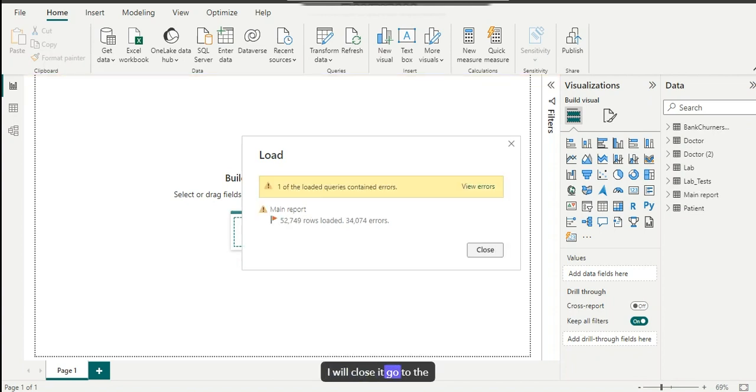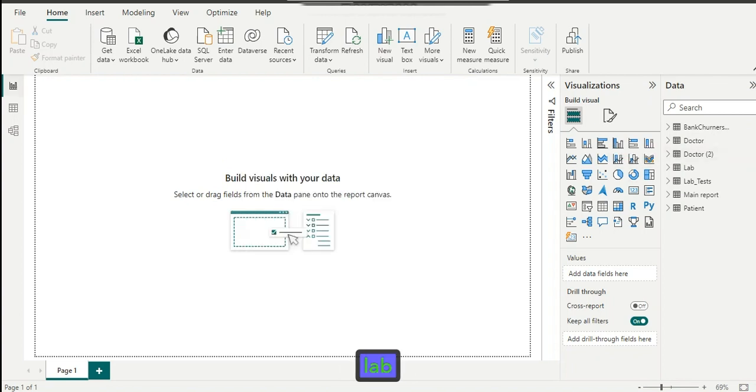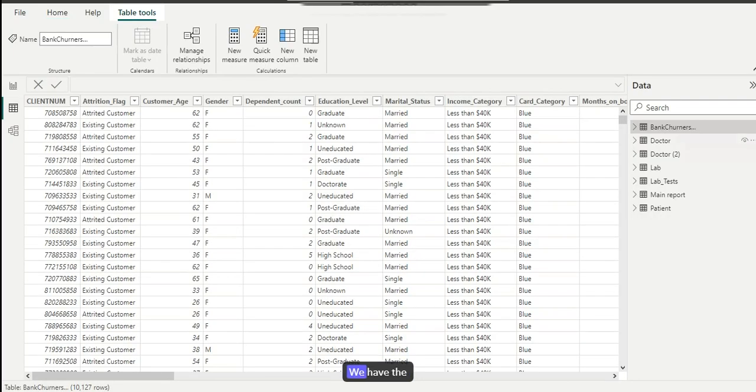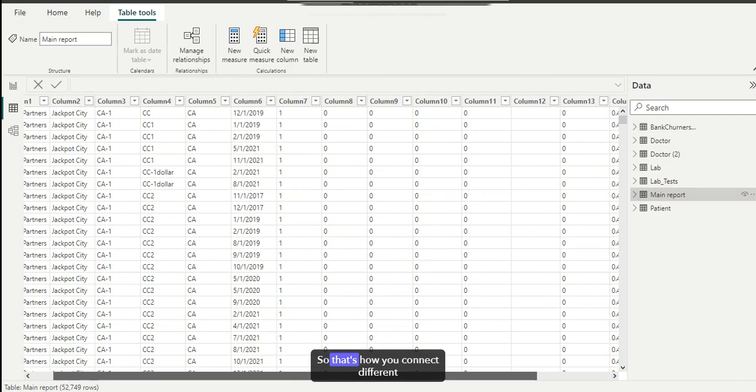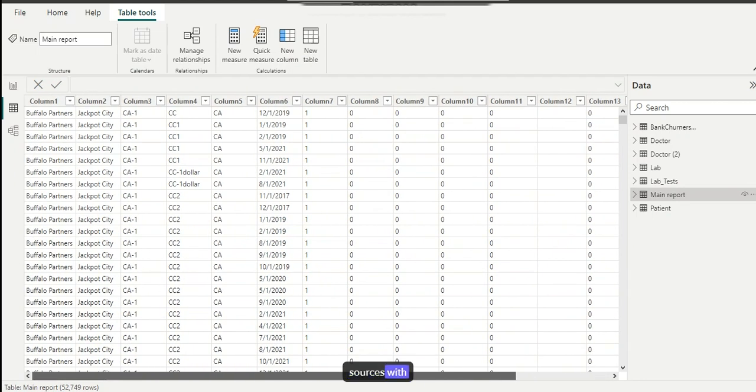I will close it, go to the Data view section, and we can see we have the main report data loaded. We have the lab tests we loaded from the SQL, the lab data set, the doctors data set, and the patient table. So that's how you connect different data sources with Power BI.